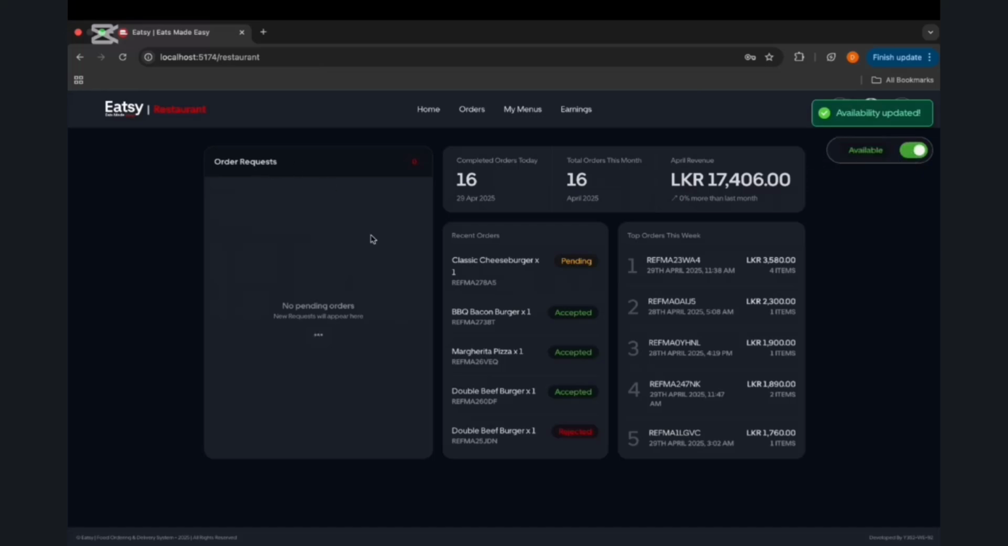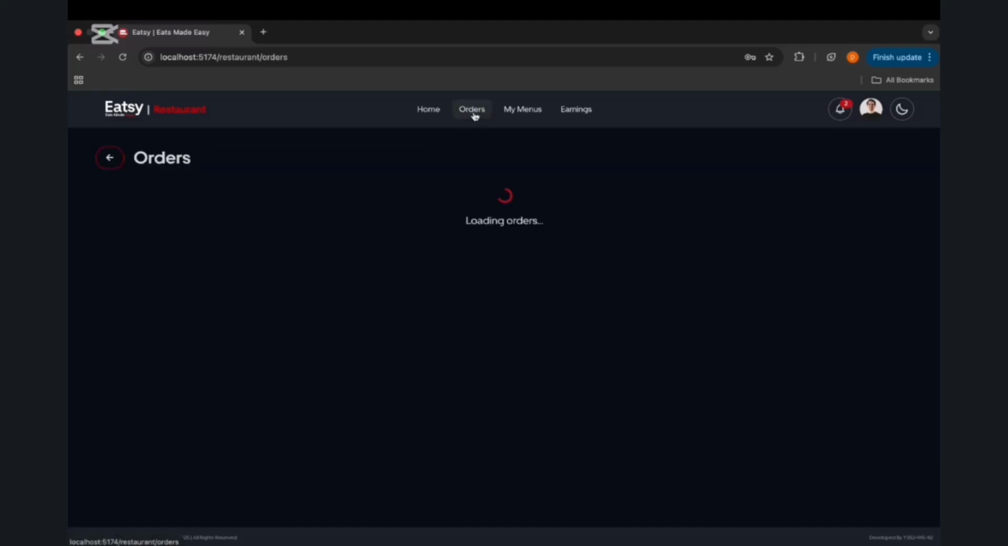This is the order request panel, and it shows real-time messages when a new order is placed by a customer. And the summary section displays the completed orders, total orders, and monthly revenue. In the bottom section, it displays the 5 most recent orders and the 5 most popular order items. Now let's go to the Orders tab.